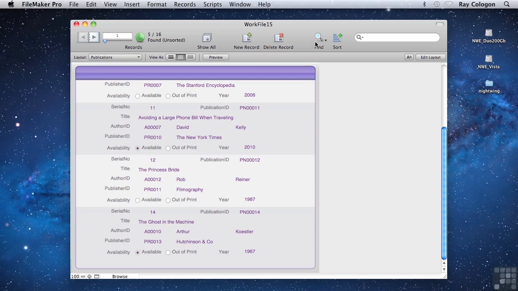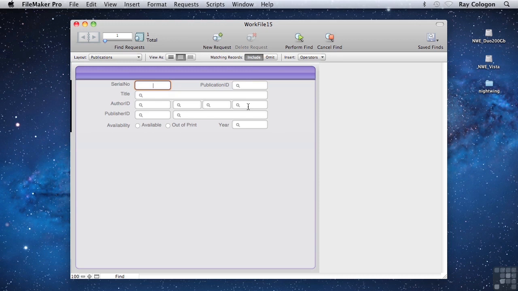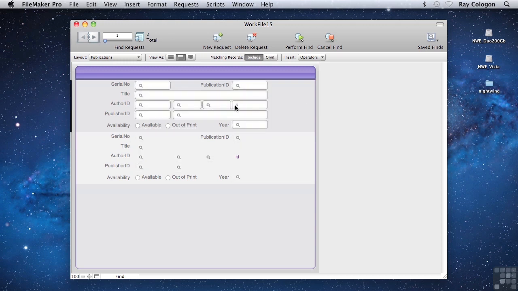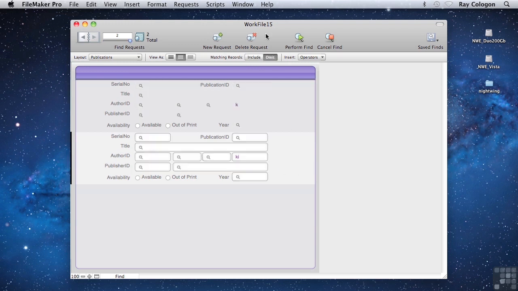I'll go back into find mode and create the find request that looks for author last name values starting with K. Now I'll create a second request and ask FileMaker to omit rather than match records that commence with KI in the author last name field. Now the 2 requests are going to operate in sequence. Request number 1 will locate all of the records with an author last name commencing with K. Request number 2 will omit all of those records in the found set, that is, the set returned from the application of the first request, where the author's last name starts with KI.